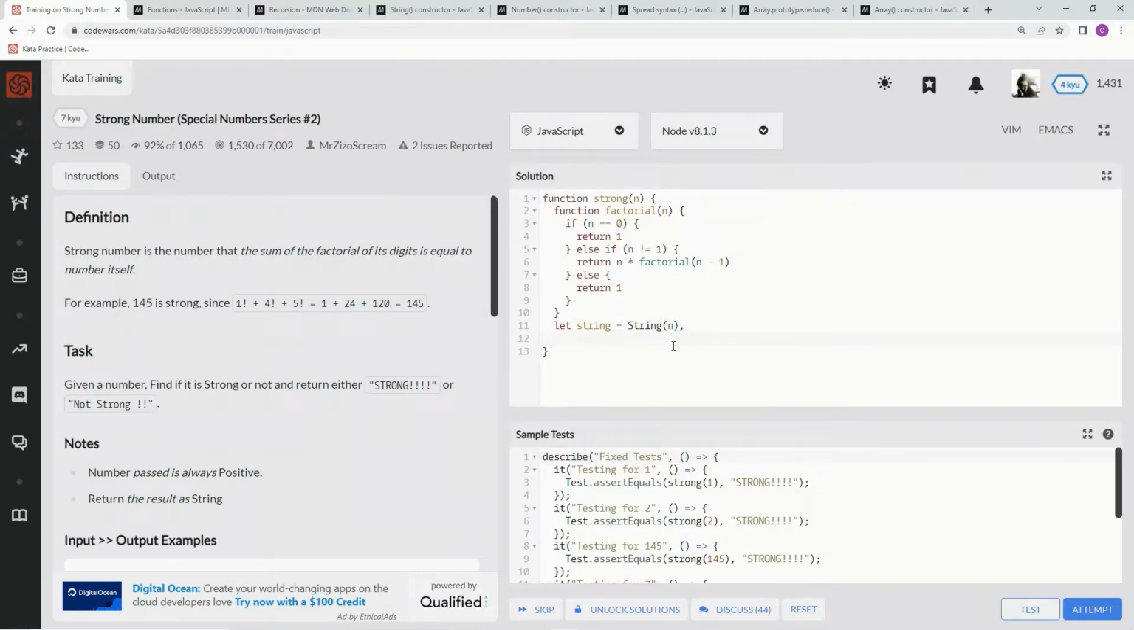And we're also going to have the initial value, result, and that's going to equal 0. That way we can push all these things we're adding together into this, and it'll either equal this or not, in the case of 145.